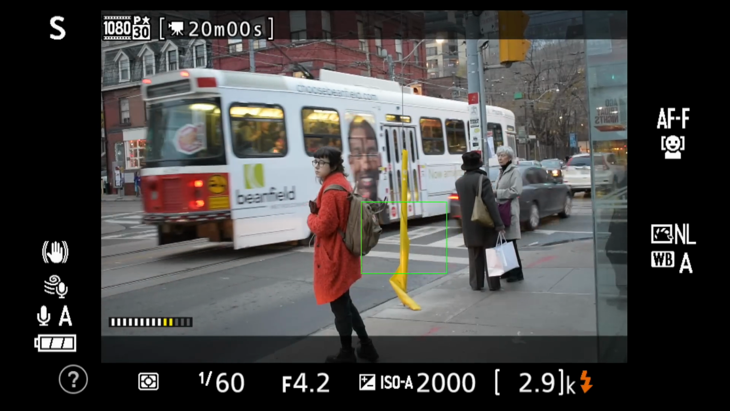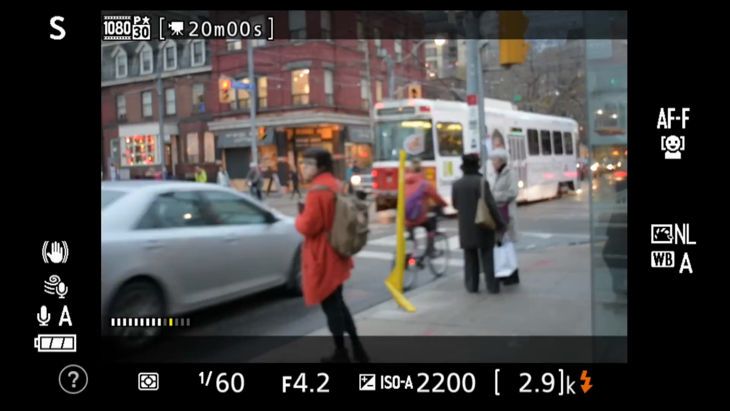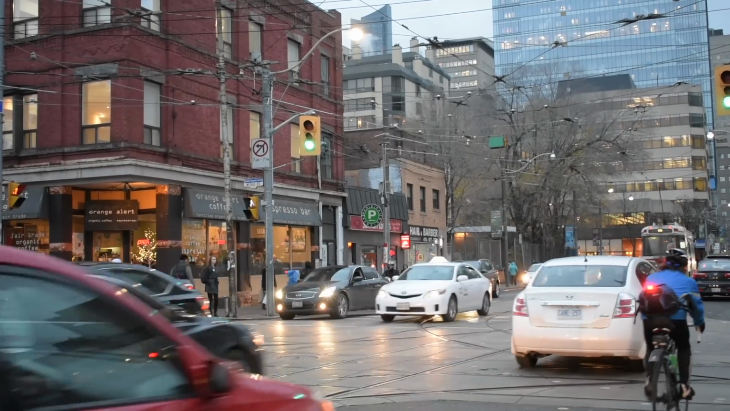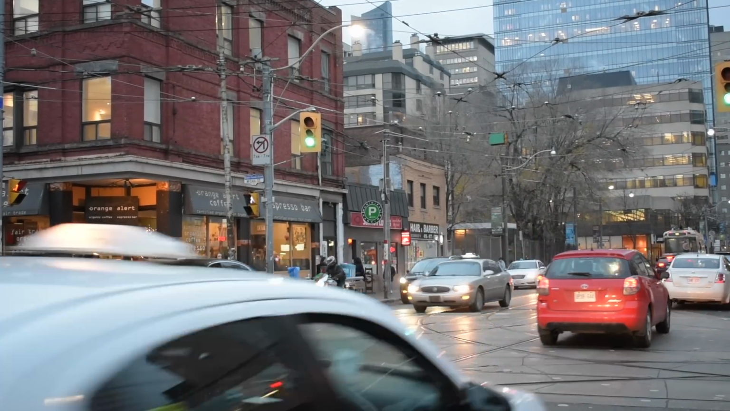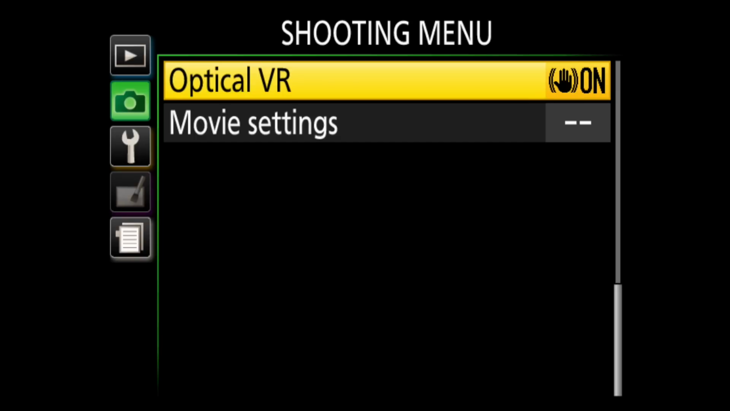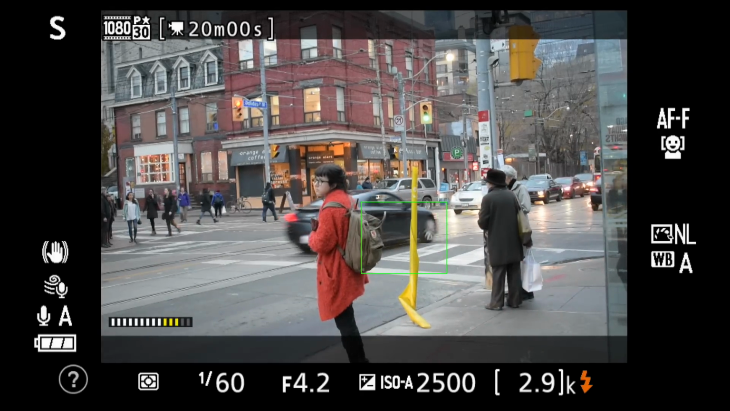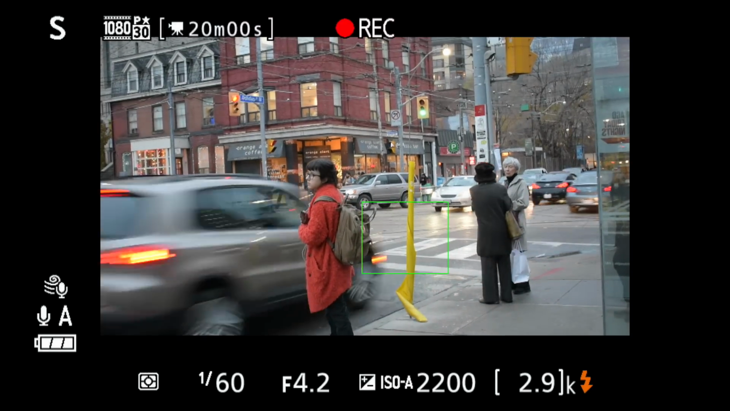The kit lens is a VR lens, which has optical stabilization. Nikon stabilization, which is designed for stills, is reduced when shooting video. On the camera menu, the Optical VR can be turned off. The hand screen left indicates stabilization is on.